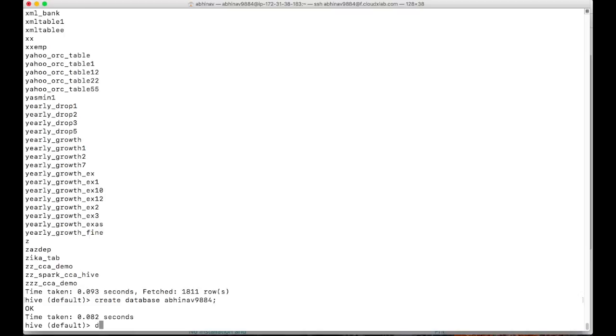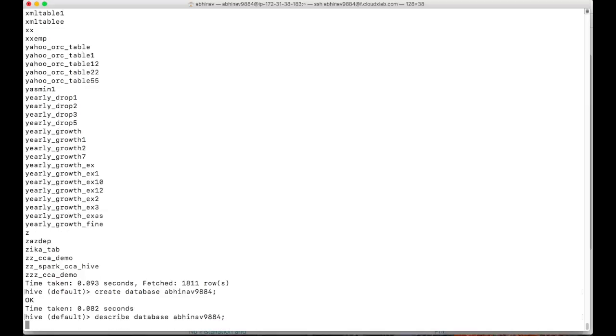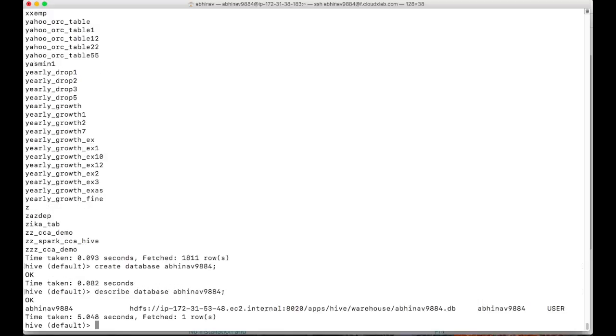Type describe database followed by your database name to see the metadata of the database. As you can see, the database is located inside the /apps/hive/warehouse directory. Let us create a table with the name X inside your database.